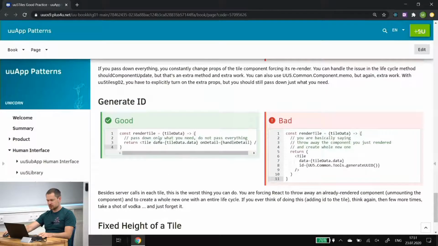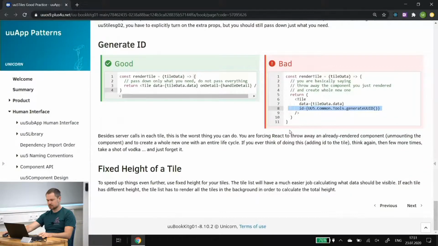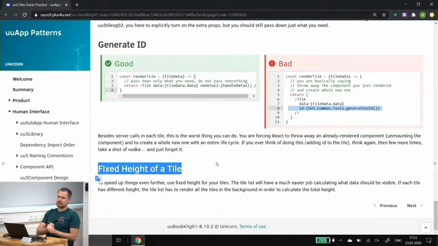And last is about ID. You should not set ID to the tile. And fix the height of a tile very quickly. Try to avoid creating a tile list where every tile has a different height, because the tile list must first render it to memory to know what is the final state of each tile, to be able to compute everything, and then it must do a second render to the physical DOM of the browser, so everything is slower than in the situation where every tile has the same height.